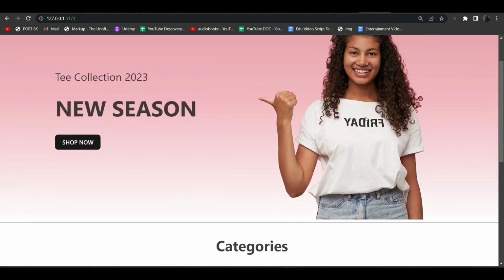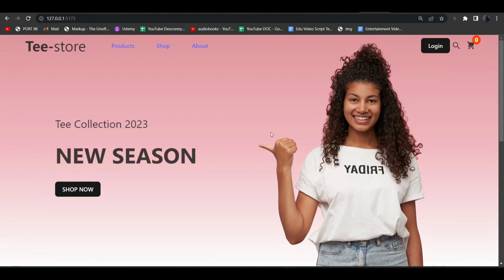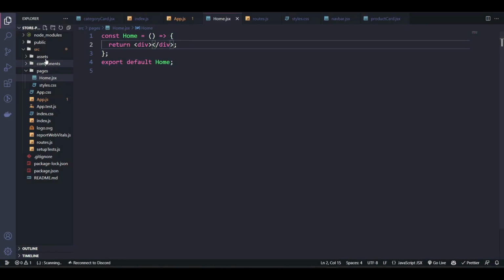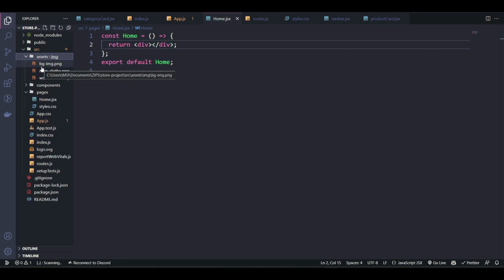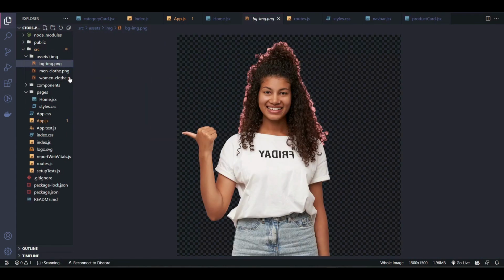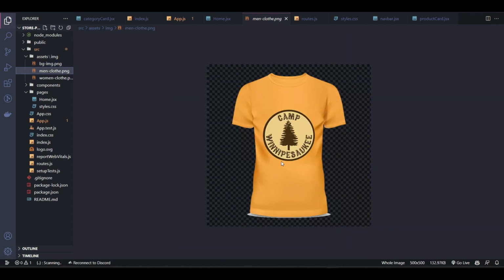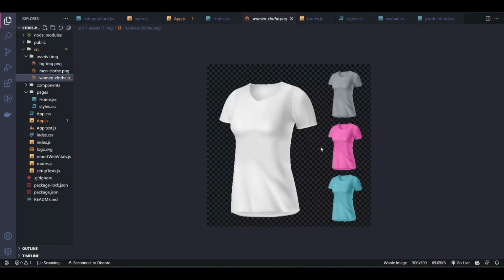So we have 3 images to be precise, and first of all we're going to import them, and then we're going to create components to handle all of them. So if you go to our assets folder, we have all the images. We have BG image, which is the female, and then we have men's clothing, which is the men's clothing image, and then the women's clothing as well.